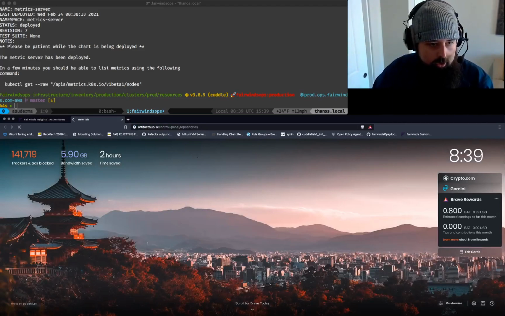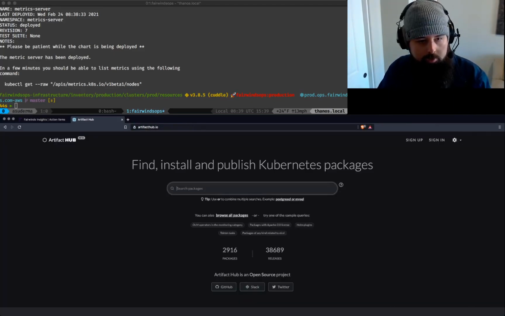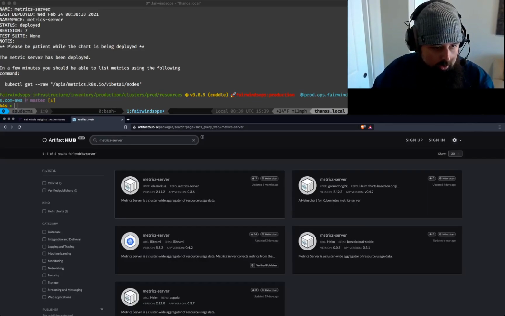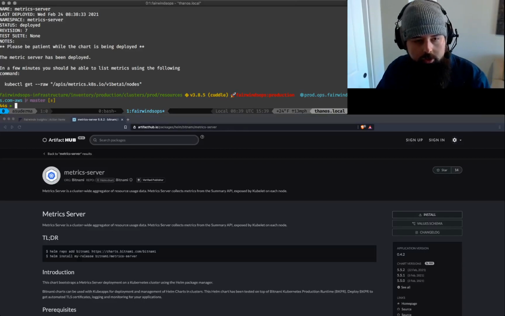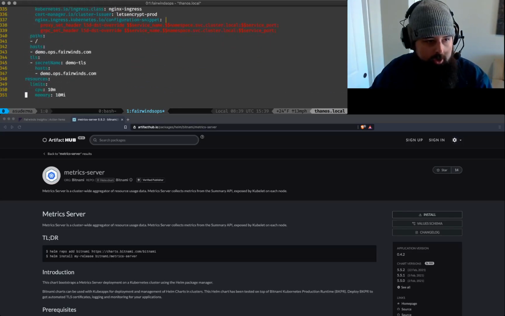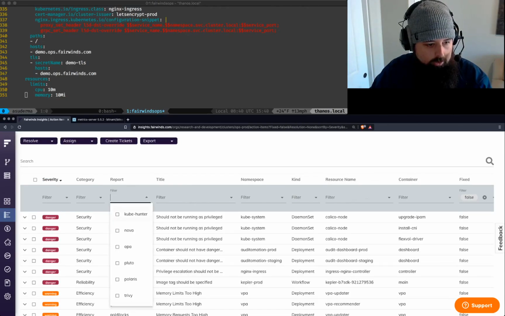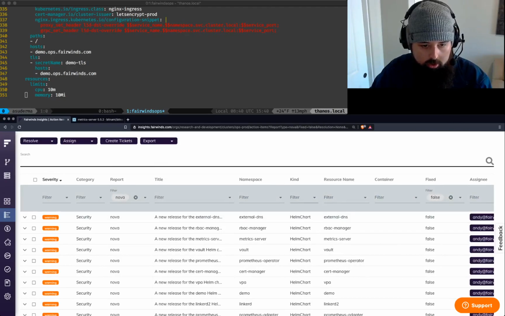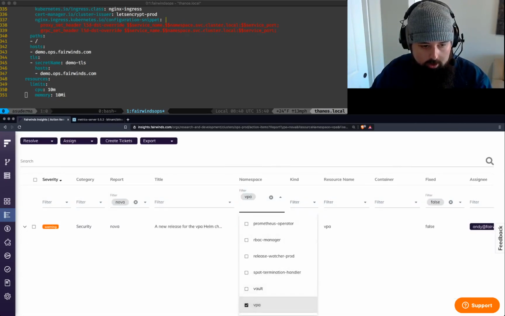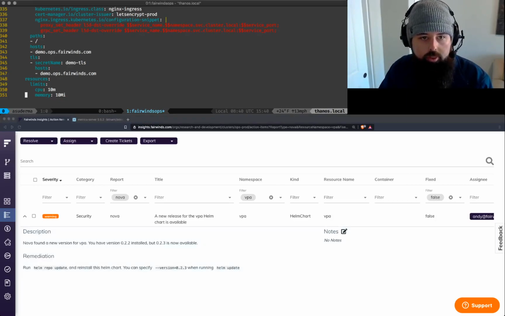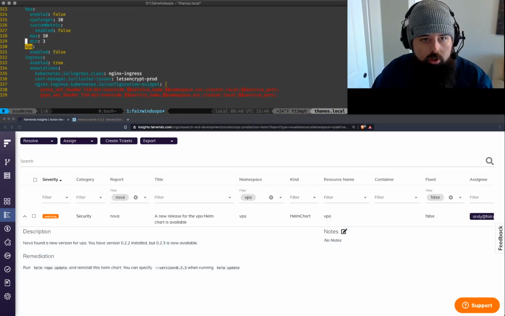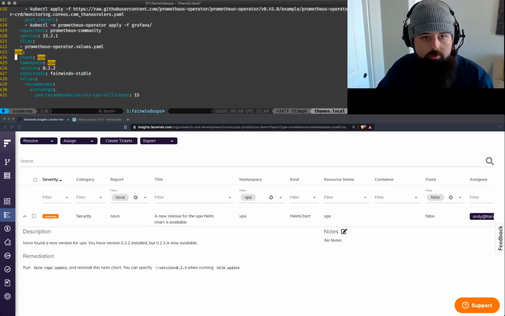Let's go take a look at the metric server chart. This one here. Oh, our upgrade finished here. So I'm also going to update VPA, which we talked about. I'll go back and filter by Nova, namespace VPA. That one needs to go to 0.2.3. Oh, that's not the chart. There's the chart. There's our version, 0.2.2. Let's update that to 0.2.3.